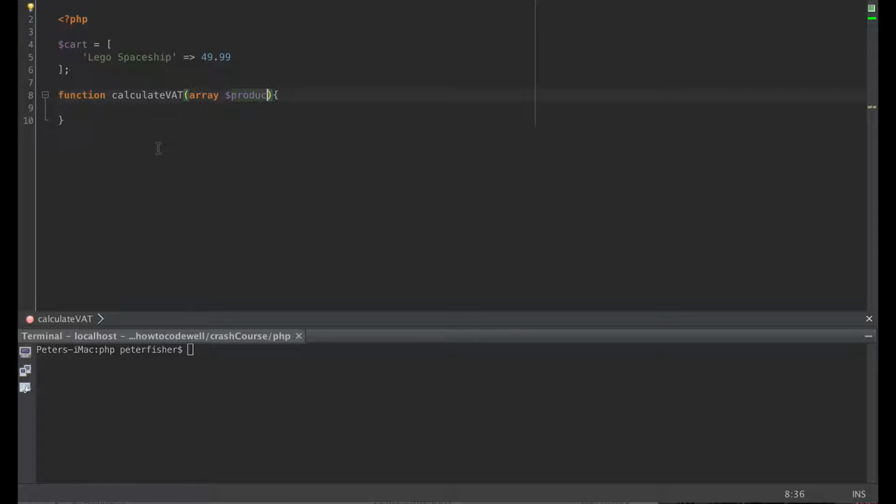Now notice I'm not calling this array cart. I could definitely do so. I could call this cart like so, but it won't be the variable here. It won't be this declared variable. It's a newly declared variable, and we're going to call this products.